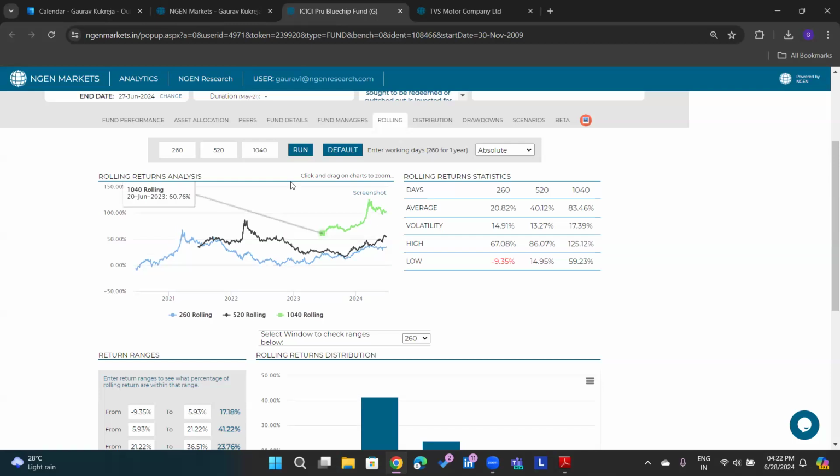So now you can see the rolling windows are 1 year, 2 year and 4 years. Now, if we come to rolling return statistics, you can see that for a period of 1 year, that is 260 days, the fund had given an average return of 20.82%. And the volatility it was facing was 14%. You can also see the highest return as well as the lowest return. Now, all these returns that are showing are absolute returns. If you want to see annualized returns, you can just click on this drop box and select annualized. Now you can see the data is updated accordingly.